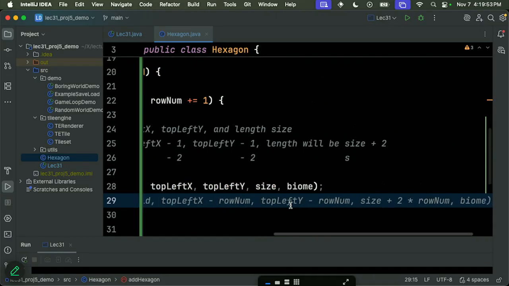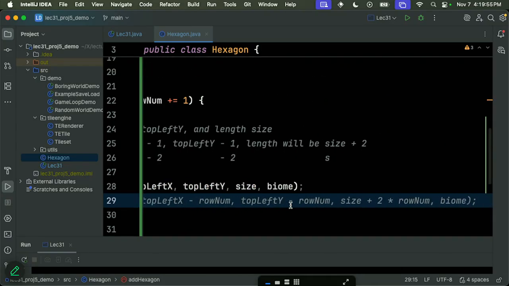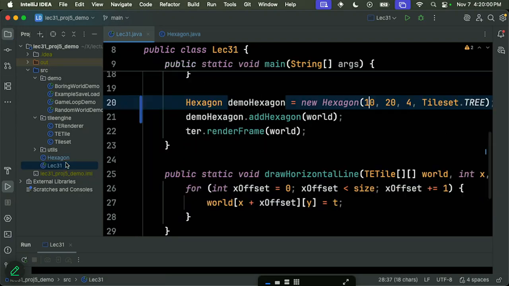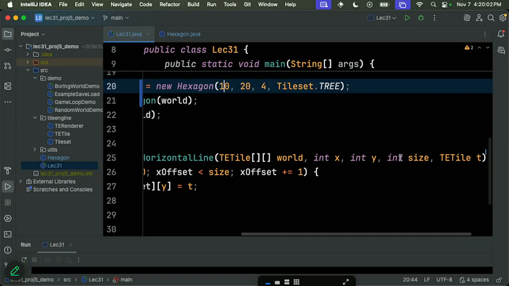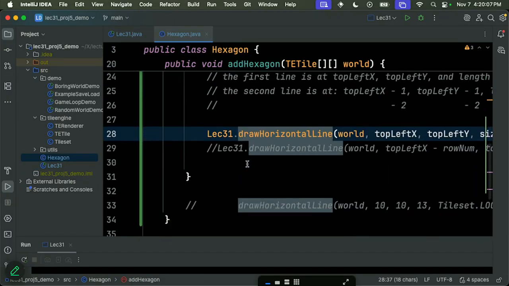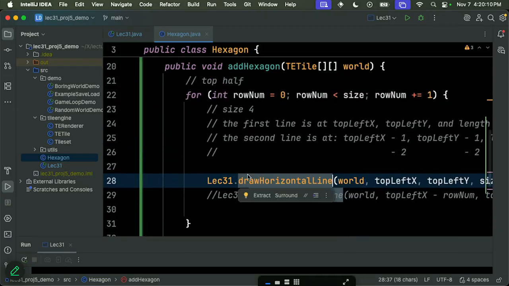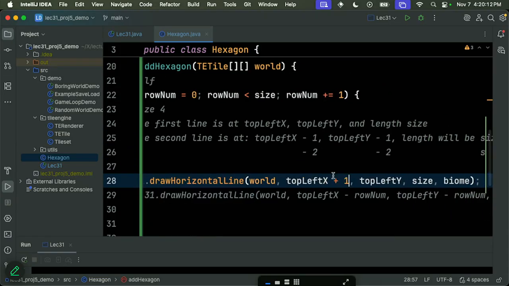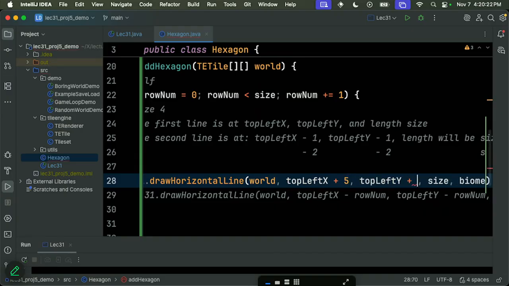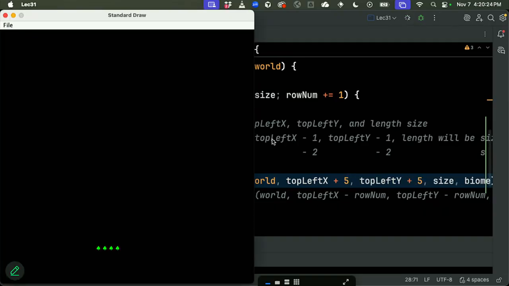And then once we subtract off the row num, anybody spot it? Maybe not. Let's check that out. Draw a horizontal line. World x, y, size t. X, y, size t. Interesting. Yeah, good idea. Let's do +5. Oopsie. This is a great debugging strategy. Okay, I think it scooted over to the right. Okay, what if we do this, +5? Okay, it moved up. That's a good sign.